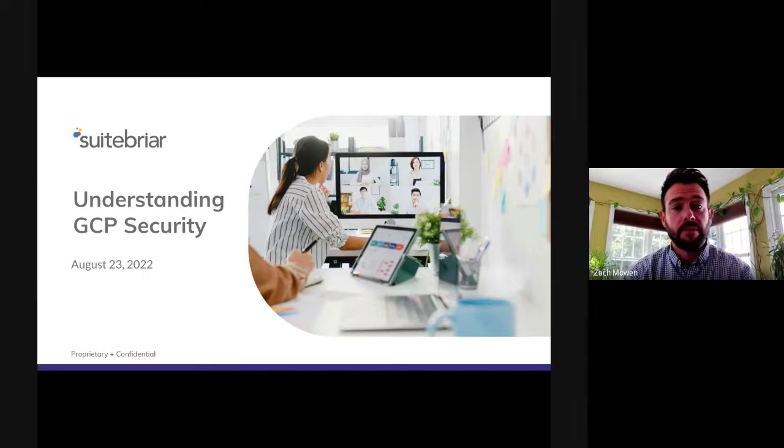And as many of you may know, Suitebriar is a Google Cloud Premier partner and a value-added reseller. We specialize in all things Google Cloud from both the Google Workspace side and Google Cloud Platform. And obviously you're here today because this is going to be focusing on GCP and understanding security.